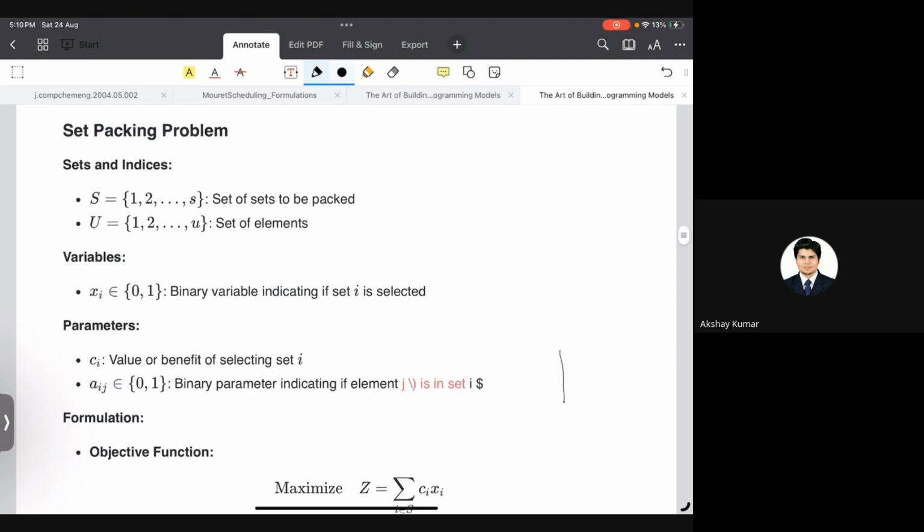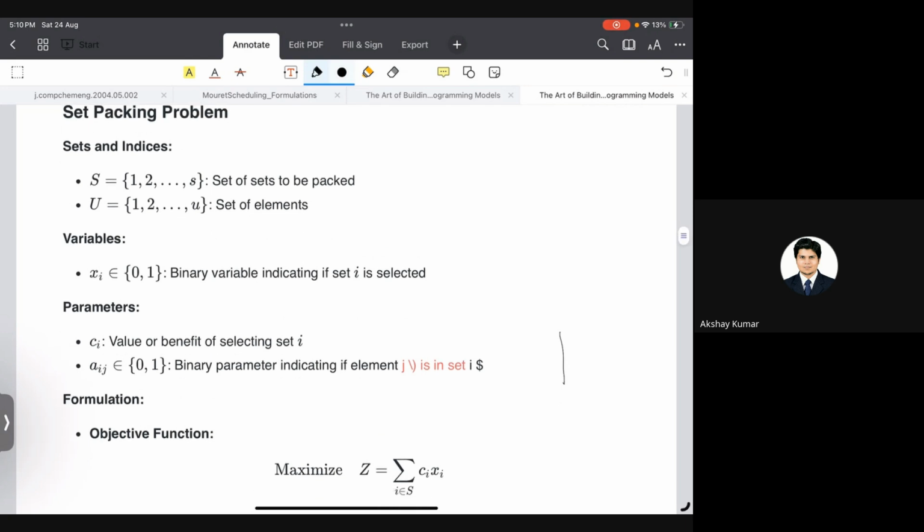The second type of problem is the set packing problem. There are two sets, S and U. S is all the sets to be packed in, and U are all the elements. Now, such kinds of problems you will find in logistics more often.